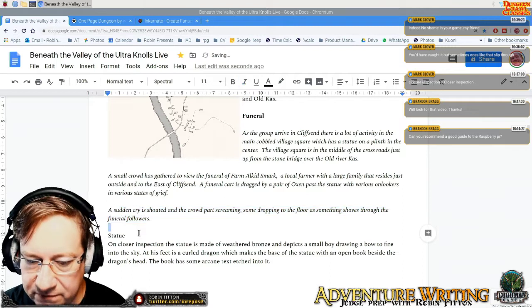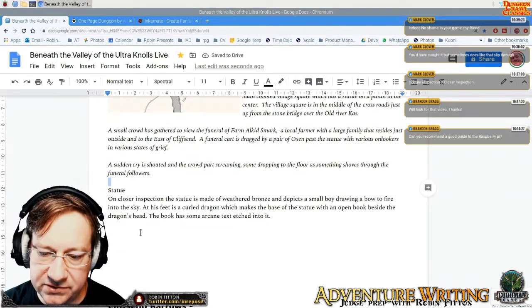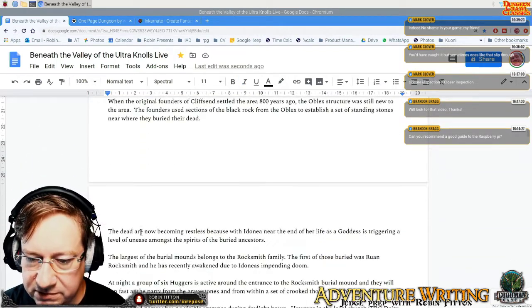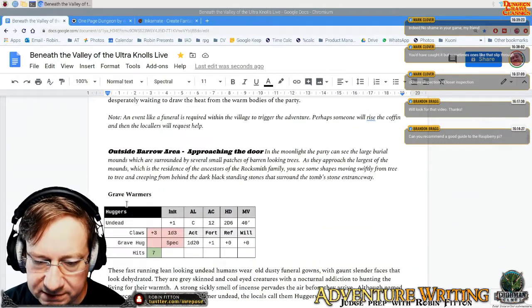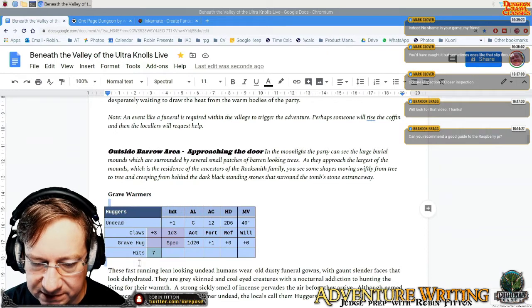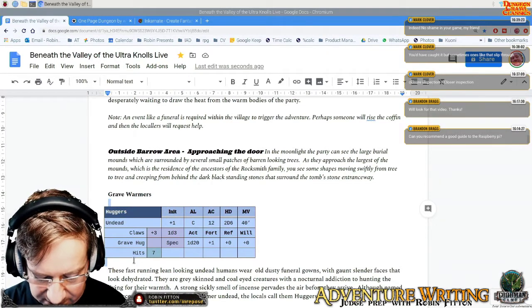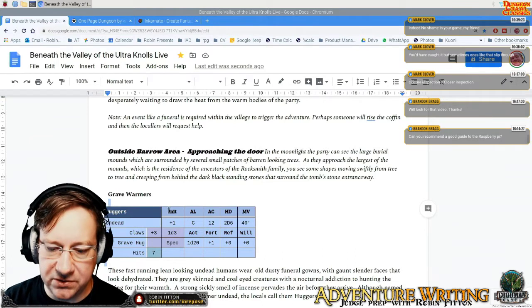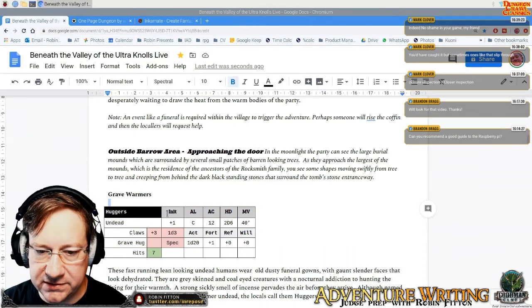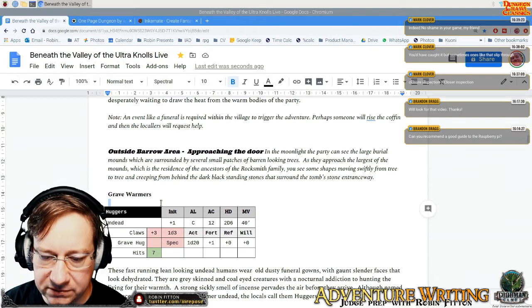So here we have our first encounter of the game, essentially. Just getting them straight into it. In the classic sense of Dungeon Crawl Classics, there's no messing about. It's straight into the action. So I've been using a stat block here, which I just created by making a table inside Google Docs.